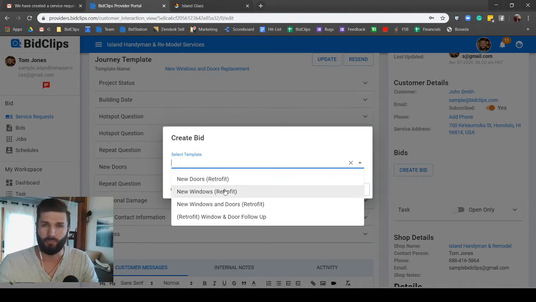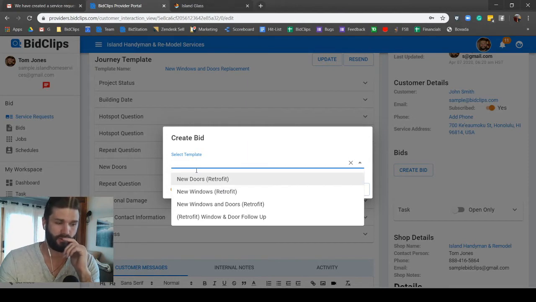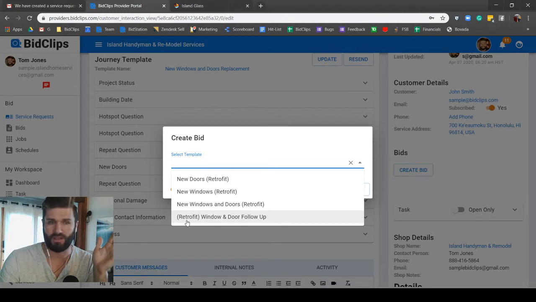So by using templates and this setup, it's just made it easier because those of us that are working in the field, we don't like to type. So we've made this program very much a clickable program. So here you have a few options. You have new doors, new windows and doors, or a follow-up, in which case you've already created a bid on site and you want to put it into BidClips and send it out just to follow up with customers and give them a chance.